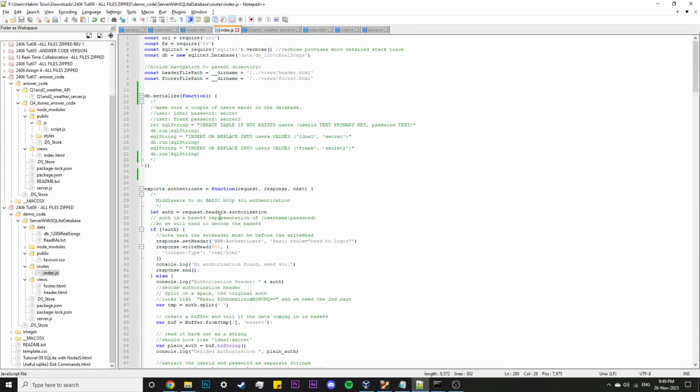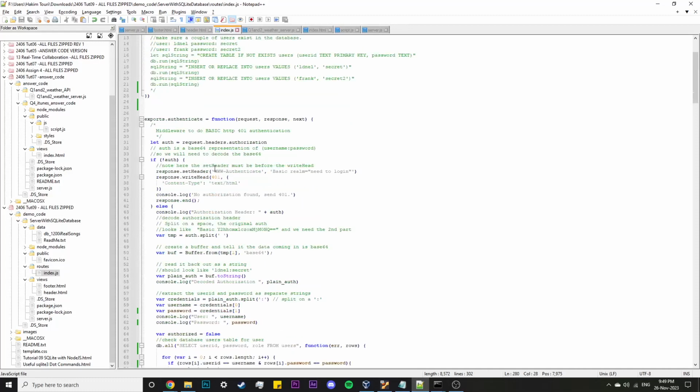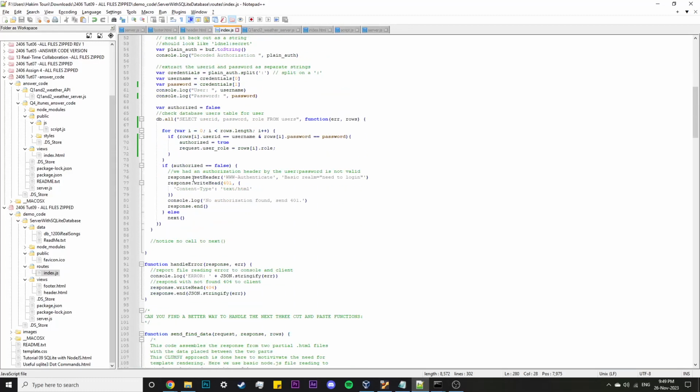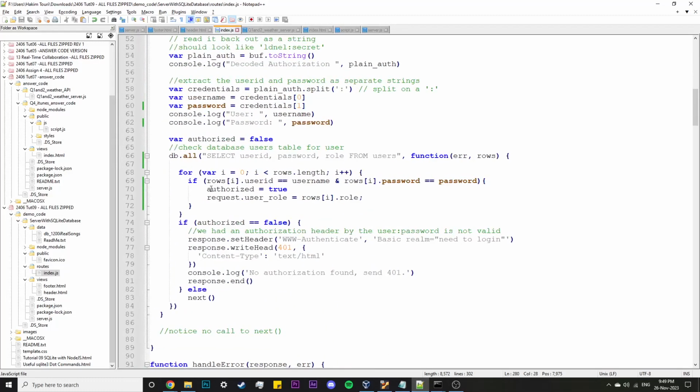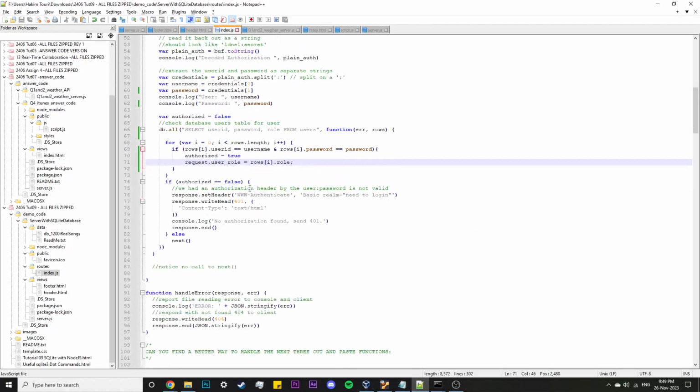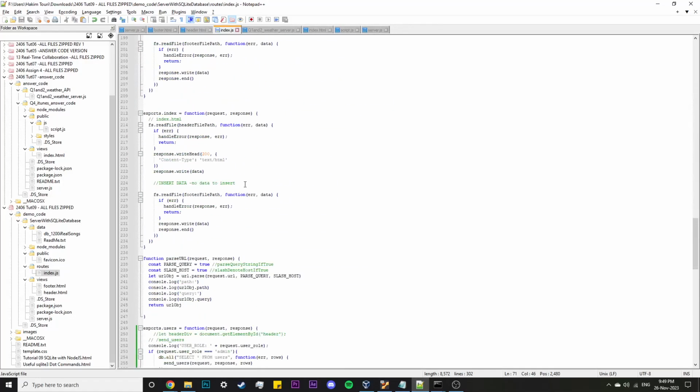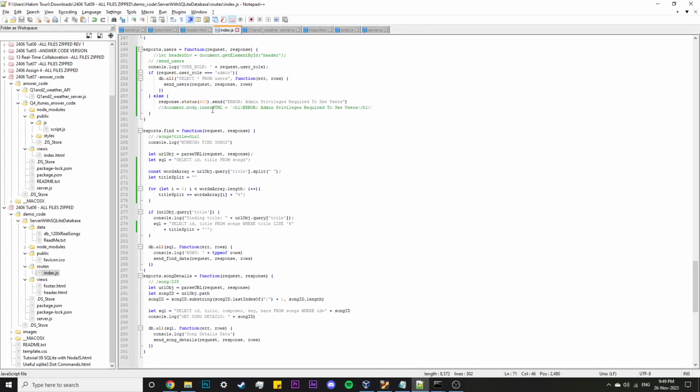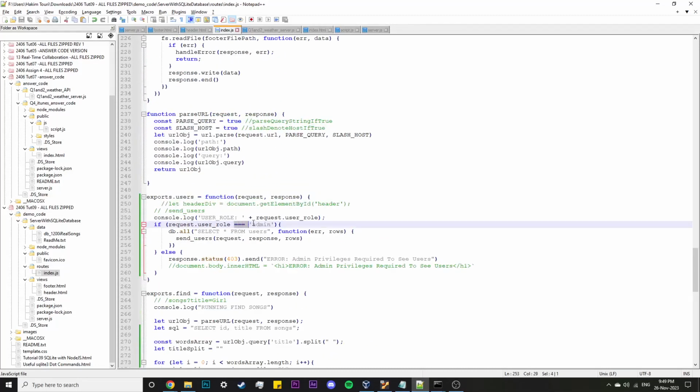So let's go all the way up. We commented out where it creates the new table, and in our code, it's right here. So first of all, I added the role, so we retrieve everything, and we appended the request user role to the current role of the logged in user. And for the error message, it checks if it's admin, or else it sends a response error message.